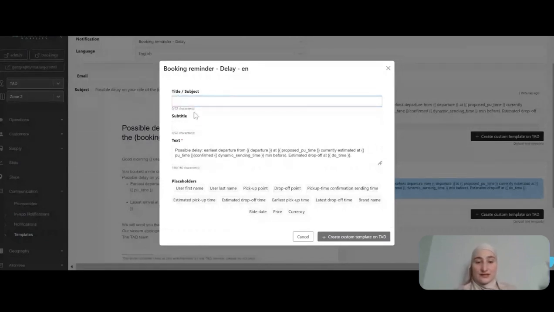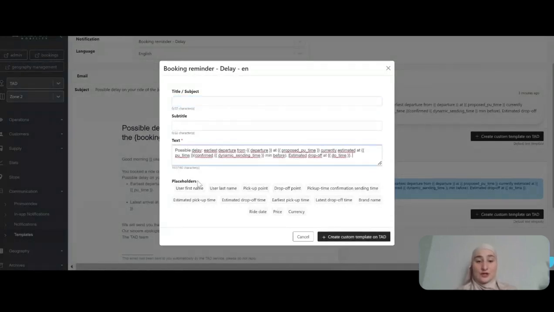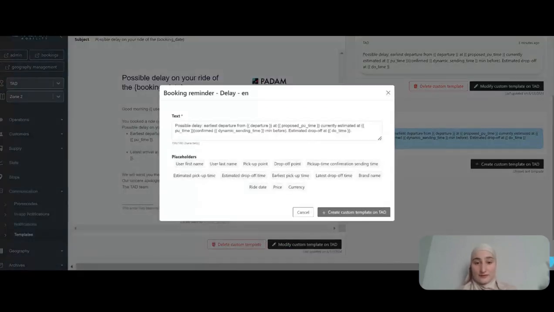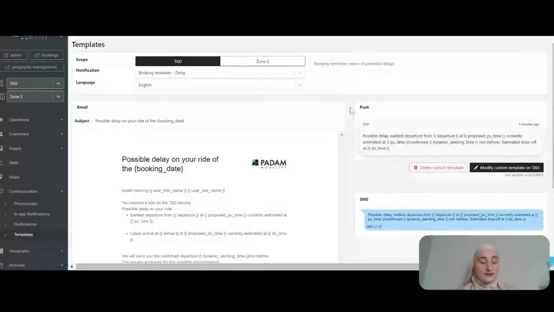So for the title subject, the subtitle, and the text, and here again, you need to copy paste the placeholders as well in the text box. And again, you just have to click on the same button you clicked before, Create Custom Template, and same pop-up, the operation was successfully completed. And it's the same here for the SMS. The last thing is the language. So as I told you before, it's possible for you to modify the translation proposed by Padam.